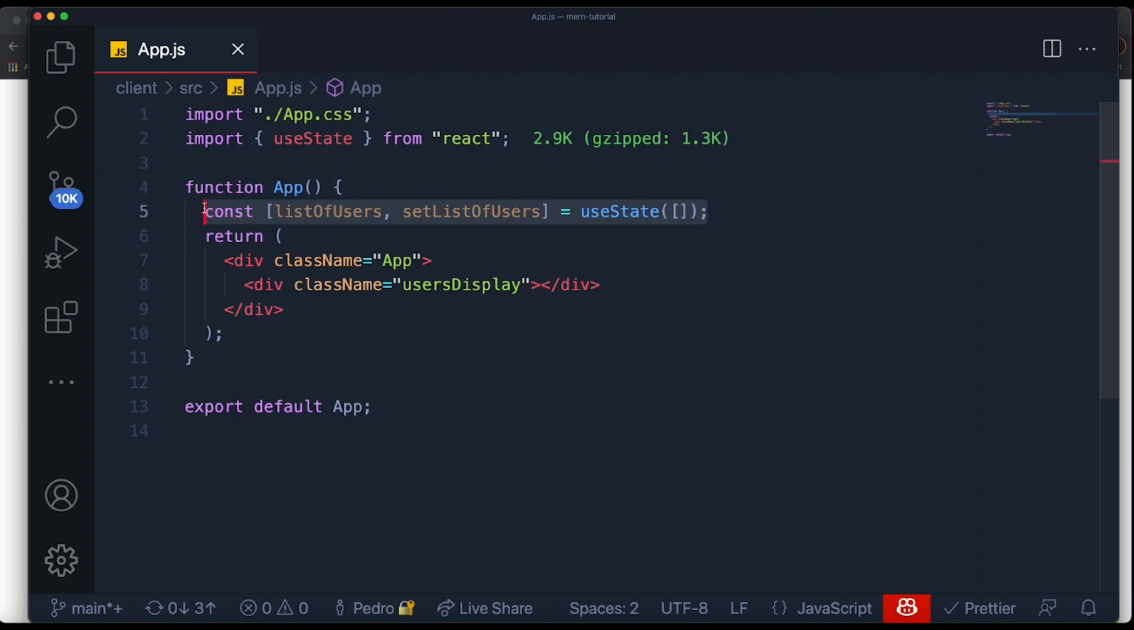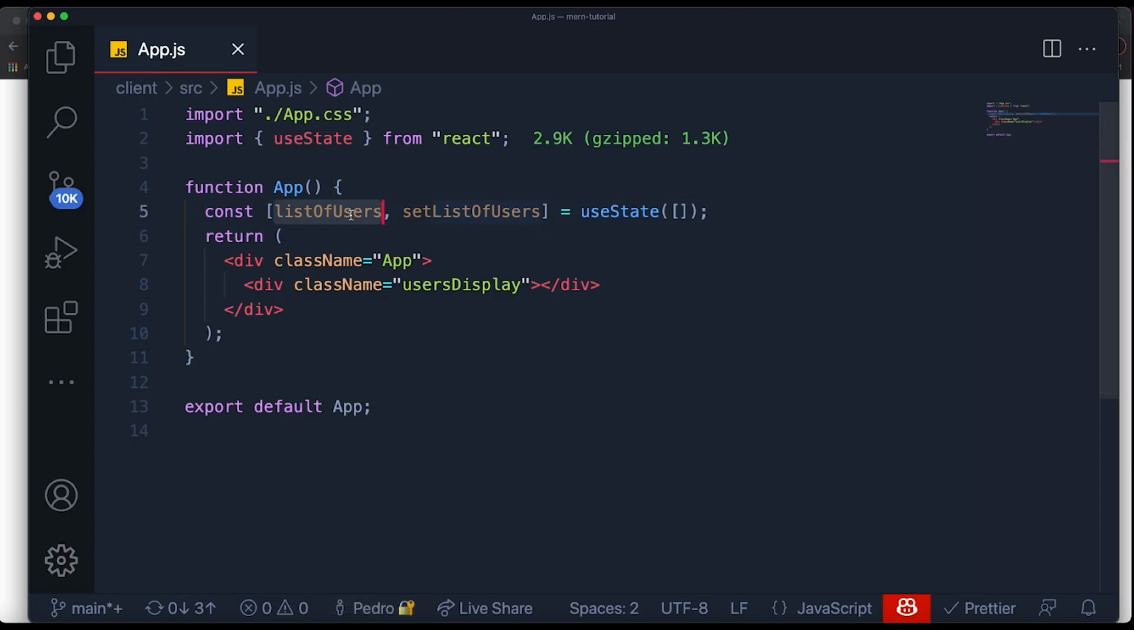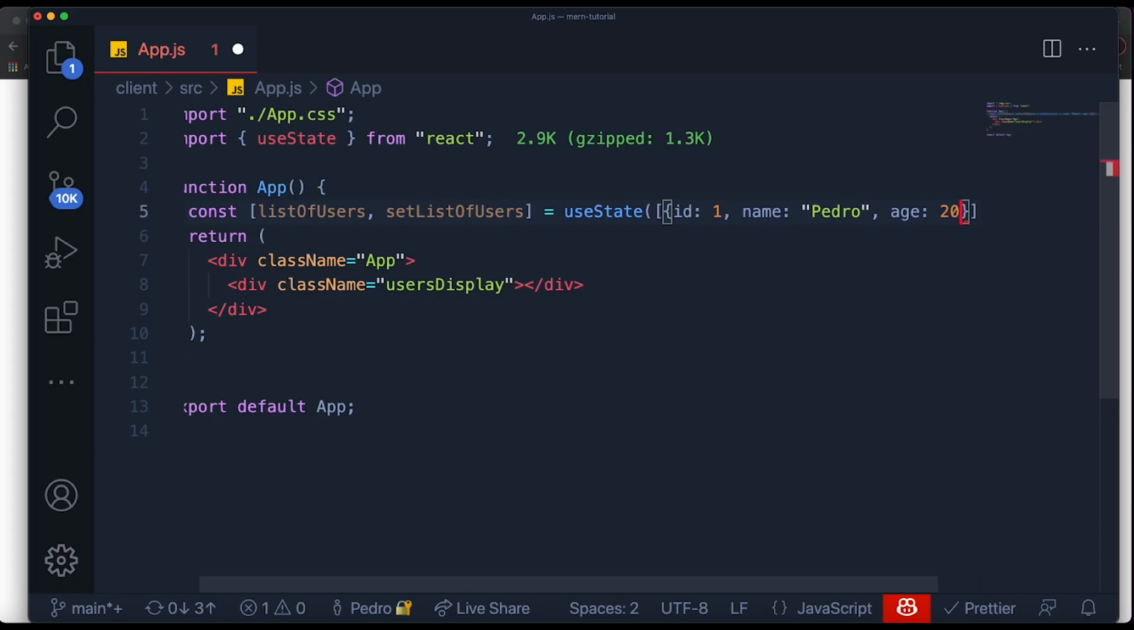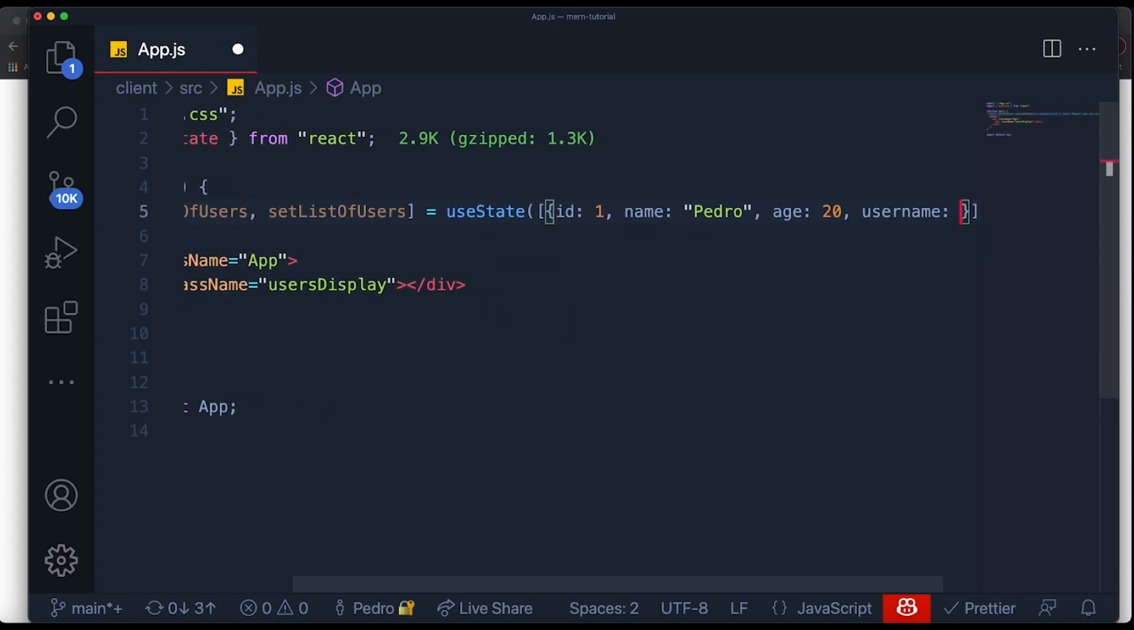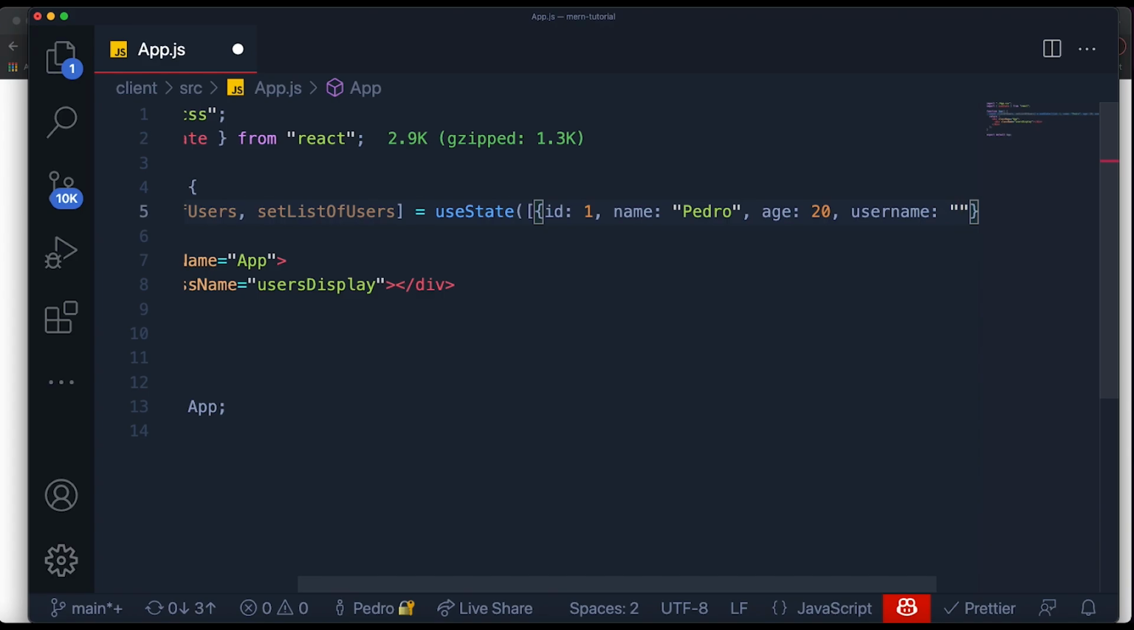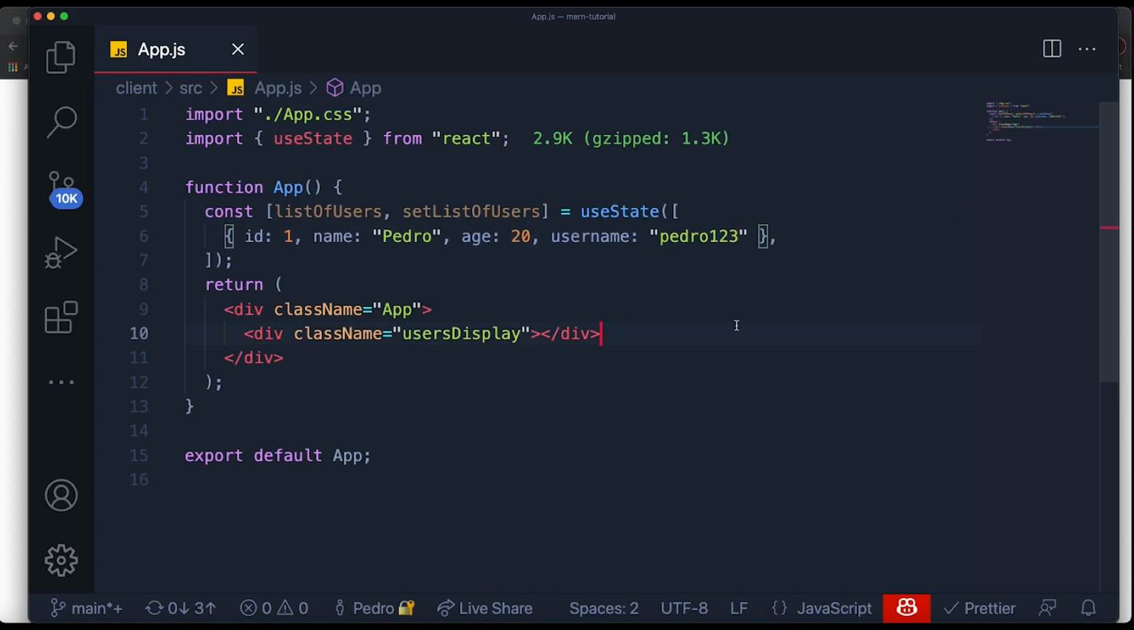And what we need now is a way to, when someone enters the website, when someone refreshes the page or goes to this URL, automatically make an API call to our backend and populate this state with the information, right? Because for example, if initially this list was just a list with a single user, we can give it an ID of one, name of Pedro, age of 20, and I think the last one was username, and the username will be, I don't know, Pedro123.